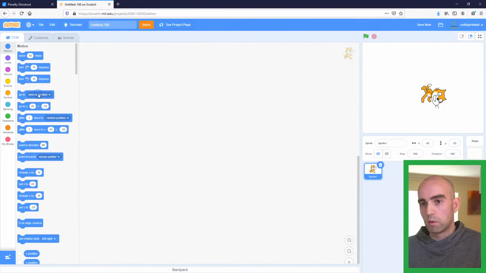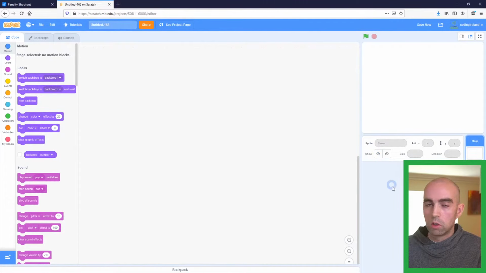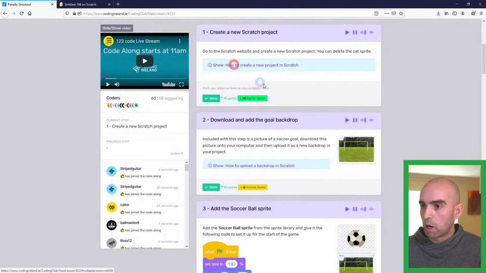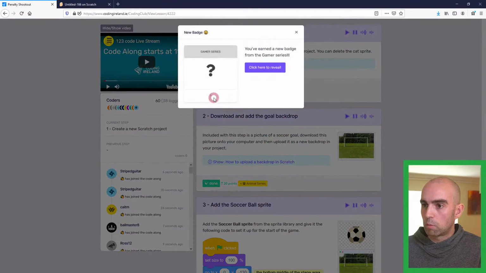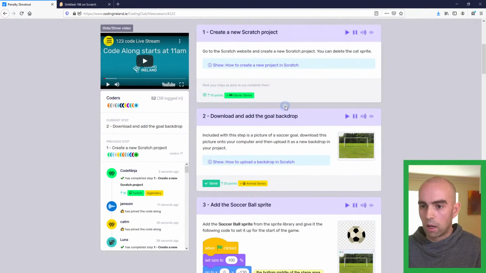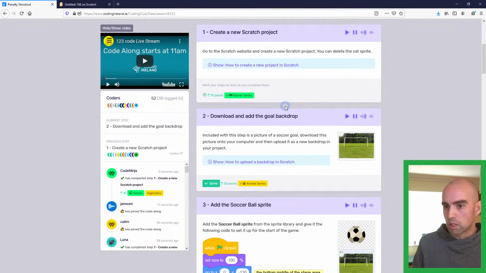I know most of you know about Scratch already, but for anyone who doesn't. So what you're going to do is open up the Scratch website, click on Create to create a new project, and then go in and click on the little trash icon to delete the cat sprite. If everybody wants to go ahead and do that, I'm going to mark the step as done on my screen, and I get a badge. And then I'm going to be able to see who has completed that step.